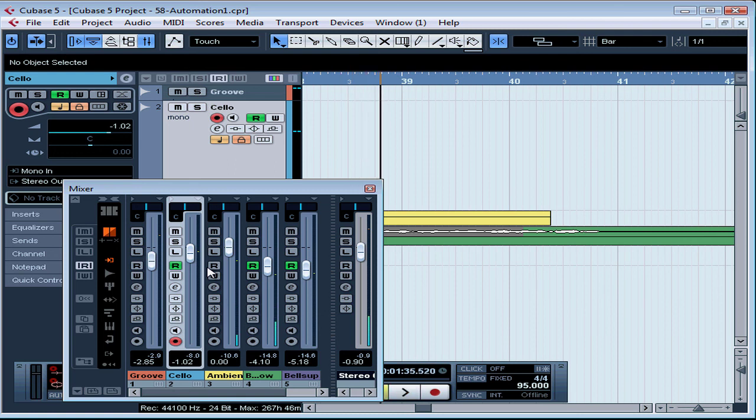And let's stop our playback. What I saw is a repetition of the movements I made while writing automation during the playback without me having to touch the sliders again. Those volume adjustments are now stored as automation. This concludes our first lesson on automation.